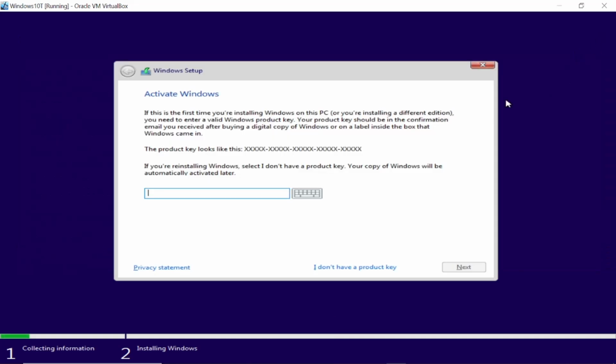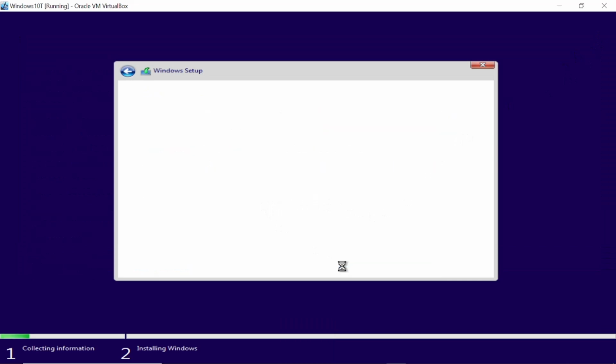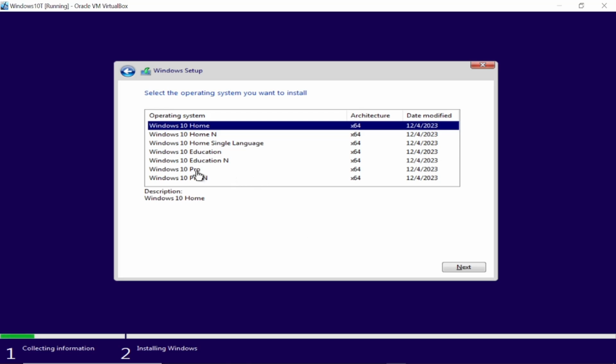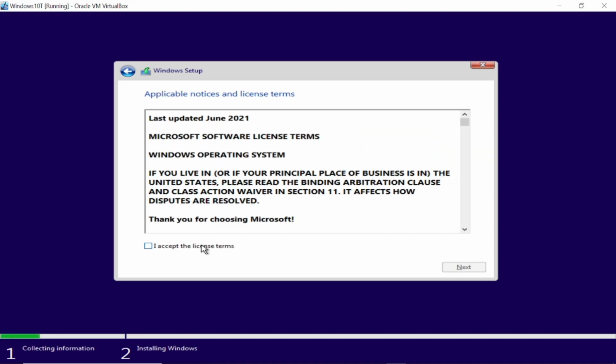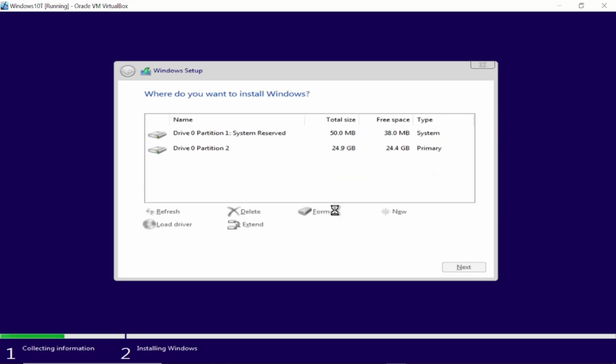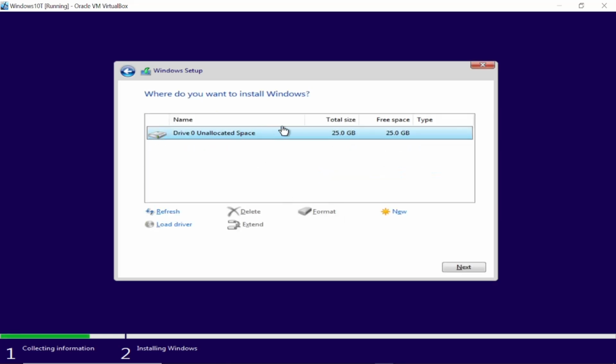and cancel this and enter the product key, or if you don't have one, just click on that option, select here the version which you want to install, simply accept terms and conditions, click on next, accept, and now you should be able to see the unallocated space here. Just click on the next option and you should be able to install Windows on it.